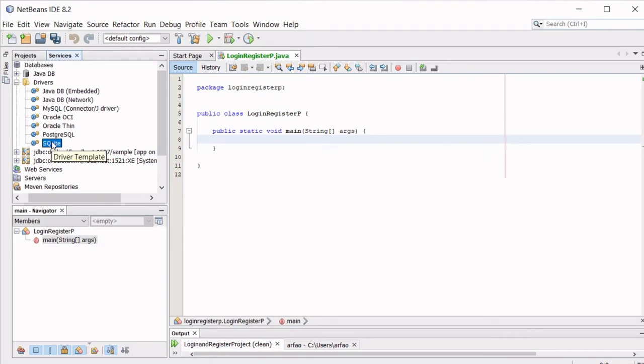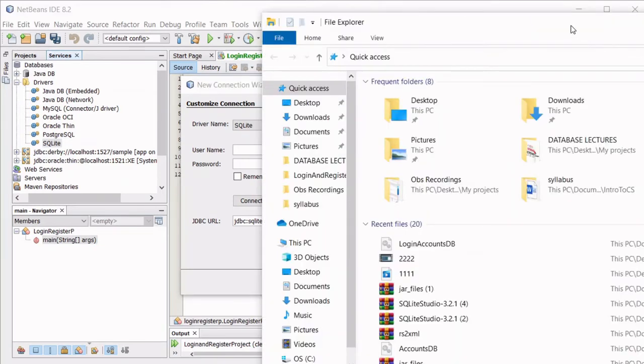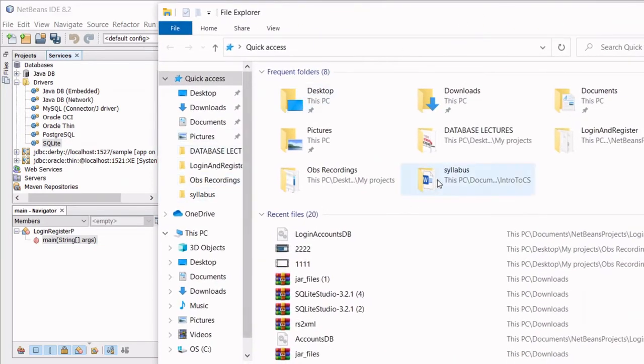Okay, so we added the driver, but we want to make a connection to the database. So you're going to say connect using SQLite. And then in this JDBC URL, this is where you're going to place the URL to your database, which is now in the project folder. So go ahead and open File Explorer and then go to your project folder again, which is in Documents.